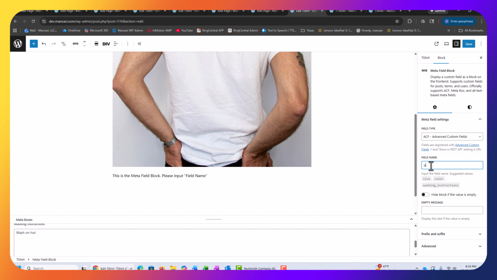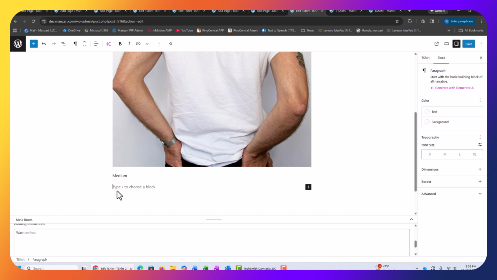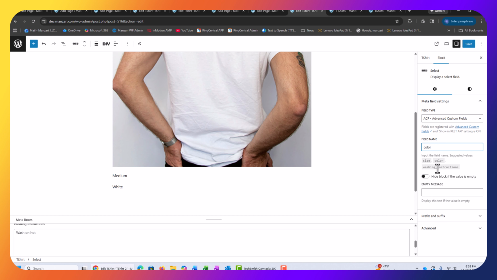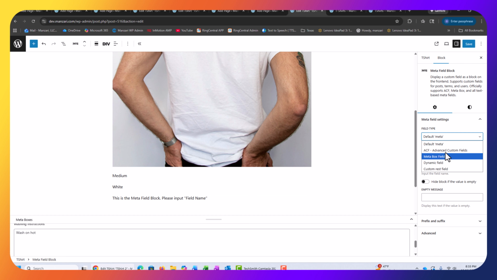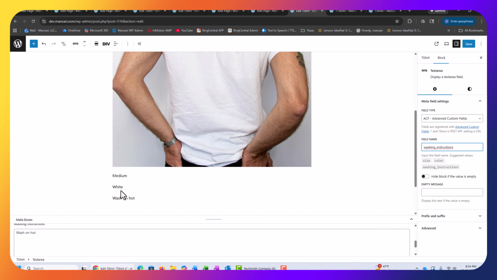So if we put in size under the image, you'll see here we got the size. Same thing, you can just click below that, and then we can do another one and choose ACF, and then we can put color. And then again, we can choose washing instructions. You can just copy and paste this because there is a little underscore here, so you need to make sure you put it exactly. And then you'll see all your custom fields showing below.